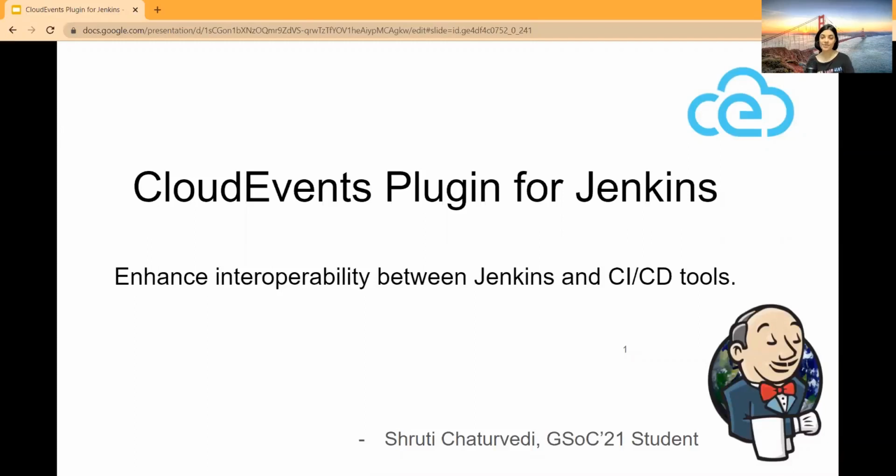Hello, everyone. My name is Shruti Chaturvedi, and I am one of the GSoC students this year working alongside a team of some really amazing mentors in building the Cloud Events plugin for Jenkins, which is aiming at enhancing interoperability between Jenkins and other CI/CD tools.